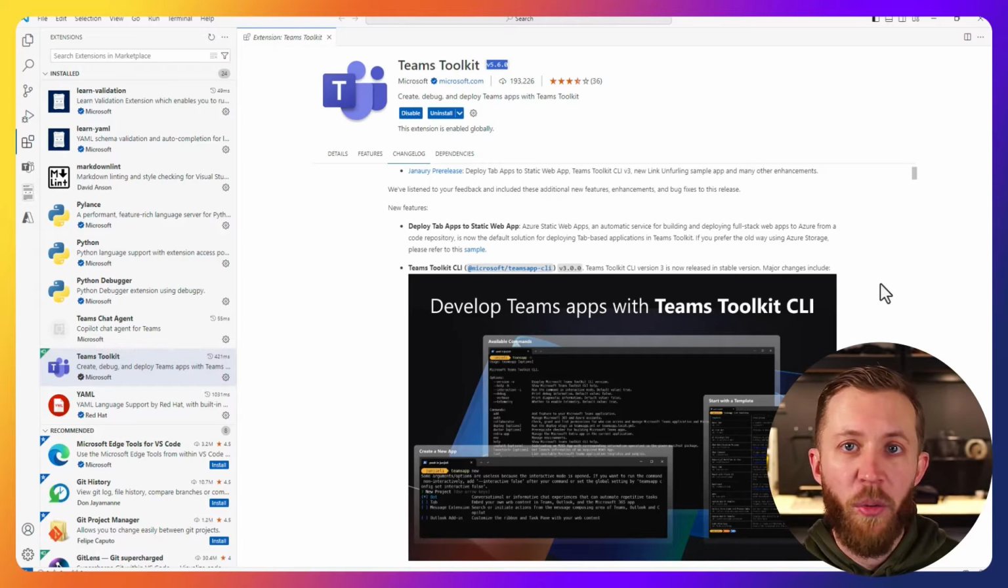And if you prefer the old way with Azure Storage, then we've now moved that to a sample, so you can copy that. So that's basically new infrastructure templates. So we have bicep templates included in there for you.